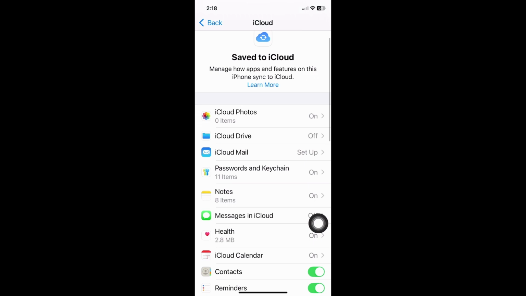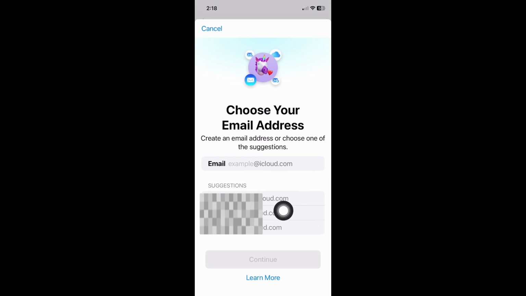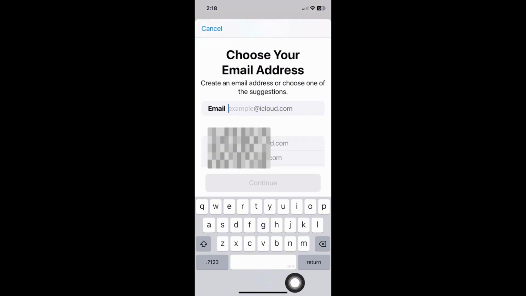And then you'll find iCloud Mail. Okay. So just go ahead and tap on it. And then once that's done, there'll be some suggestions right here. If you want to, you can go ahead and use one of these. If not, you can just go ahead and type it down right here manually.